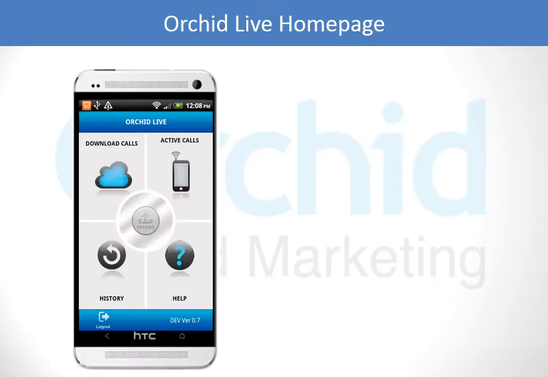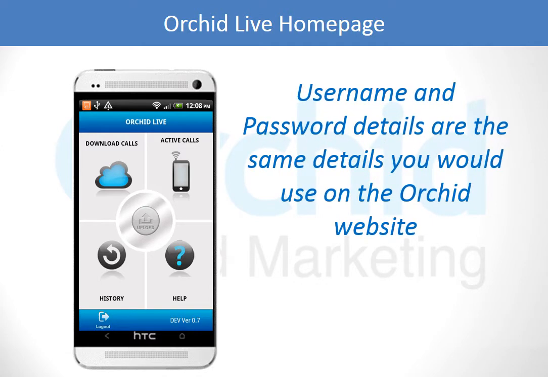You will need to log into the app using your username and password. Your username and password will be the same details you use to log on to the Orchid website. If you don't have this information, you will need to give us a call at head office to obtain them.